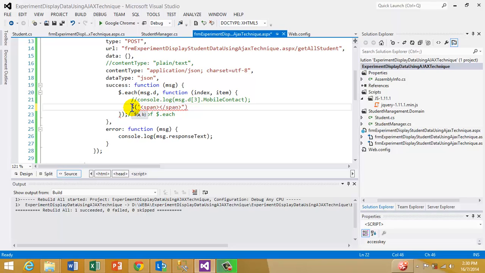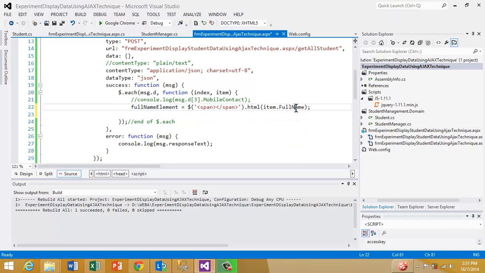Okay. Right. After I've already created a span, I need to go and append. Is there a val here? Oh, no need val. HTML? Is there HTML? Okay, that's HTML. So inside this span, I need to provide item dot full name. Okay, right. So I've already created a span. After I've created a span, I need a variable called, let's say, the full name element equal to. So basically, this variable is actually going to represent the new span tag that is going to store the full name.